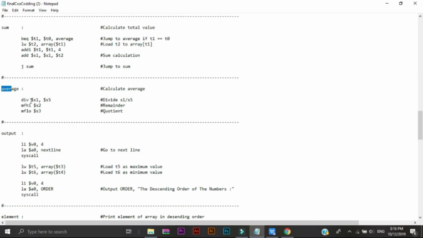MFHI register S2 will store the remainder after the division inside the register. Store the remainder inside the register S2. MFLO register S3 will store the quotient value of the division inside register S3.